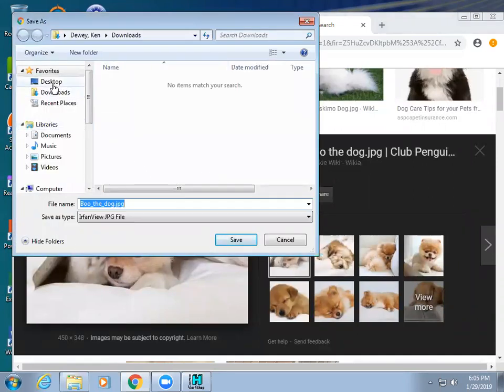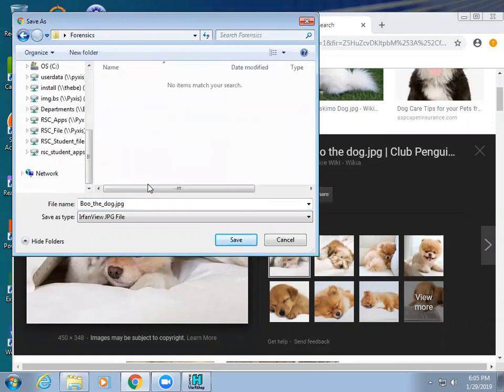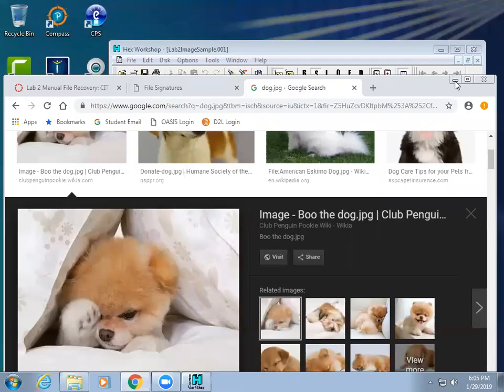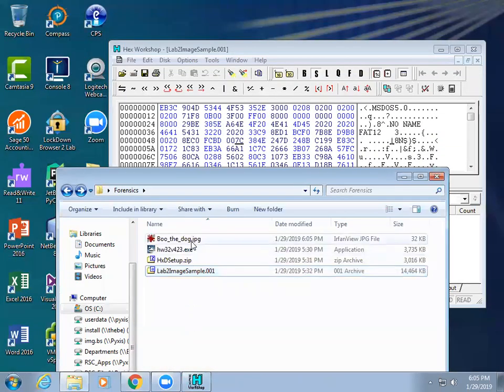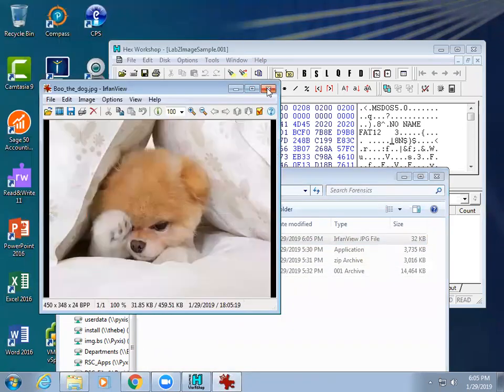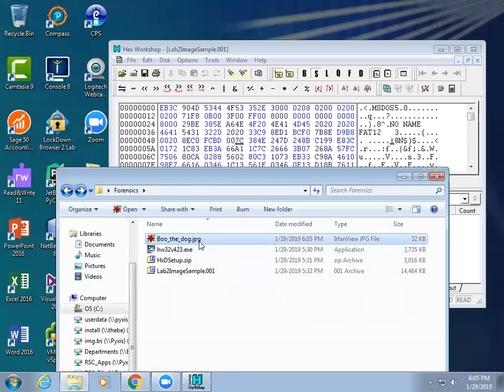Okay, we're gonna go to the desktop, we're gonna go over here to the forensics, and we're going to dump boothedog.jpg here. Okay, so now if I go to this folder, you'll see we got Boo the Dog. Everybody like Boo the Dog? So what would happen if I go to Boo the Dog?